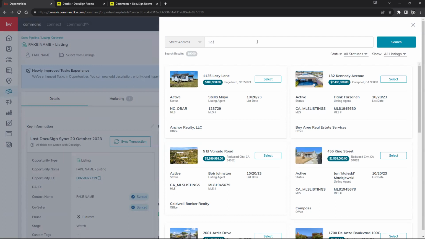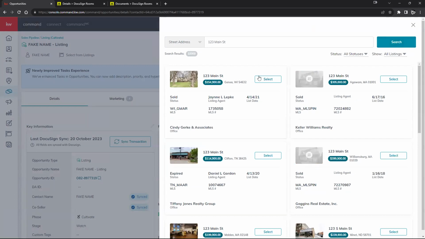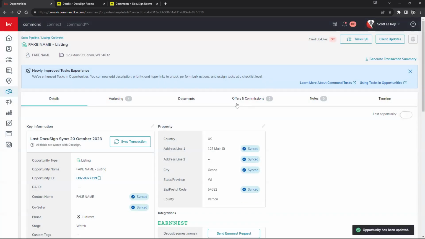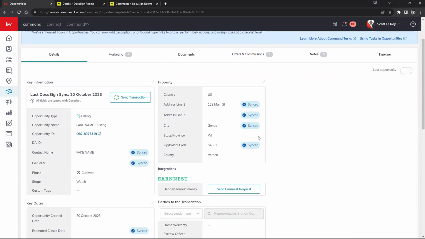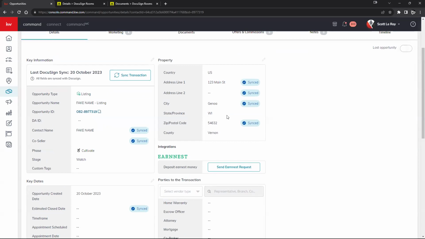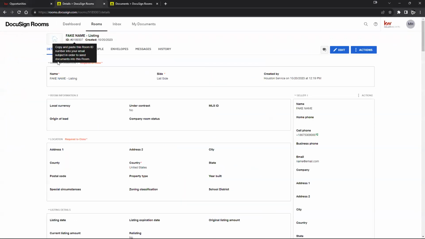So I'm going to type in 123 Main Street. I'm going to hit search right here, and then I'm just going to select a standard listing. But once I selected that listing, it populated all this information: 123 Main Street, the zip code, the state, the city, the county. So now you have all this information that may be different than your details tab right here.